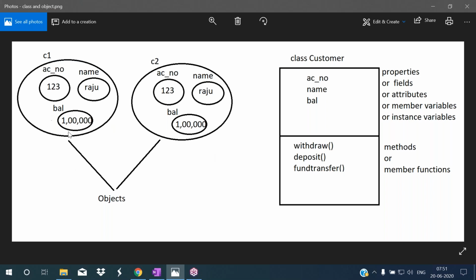So to create such type of objects, we made this plan. Based on this plan, we are creating these objects. So this is the physical copy. This object is the physical copy of this plan. This object is a physical copy of the class.